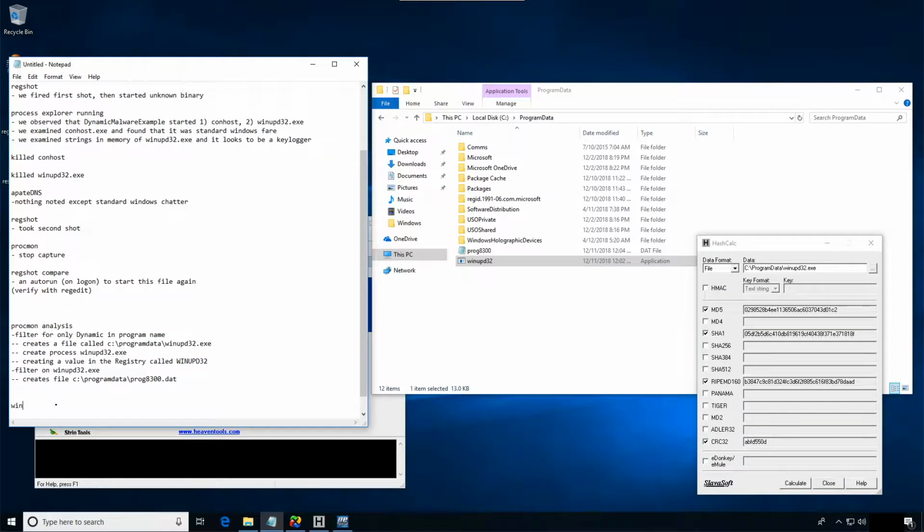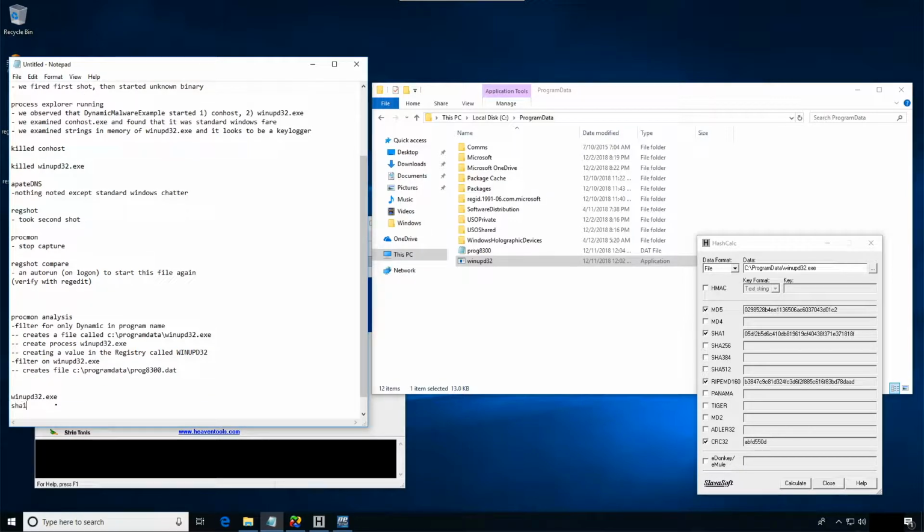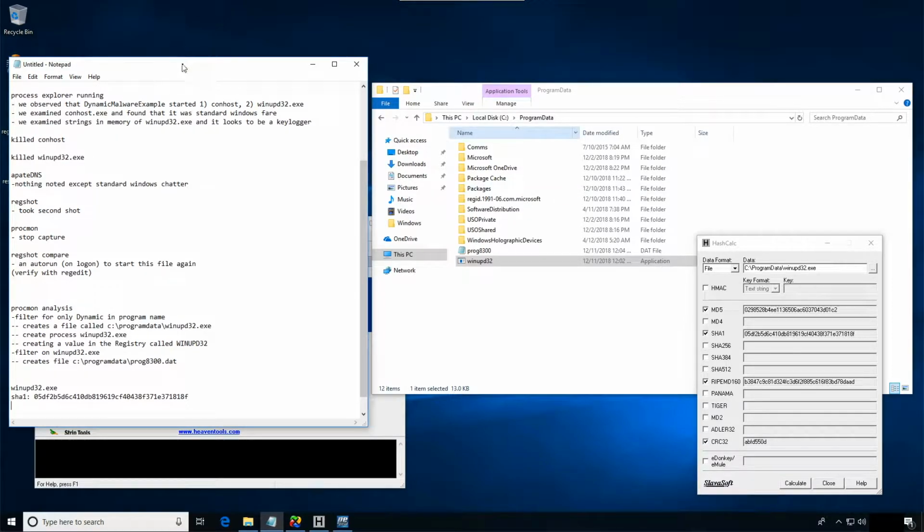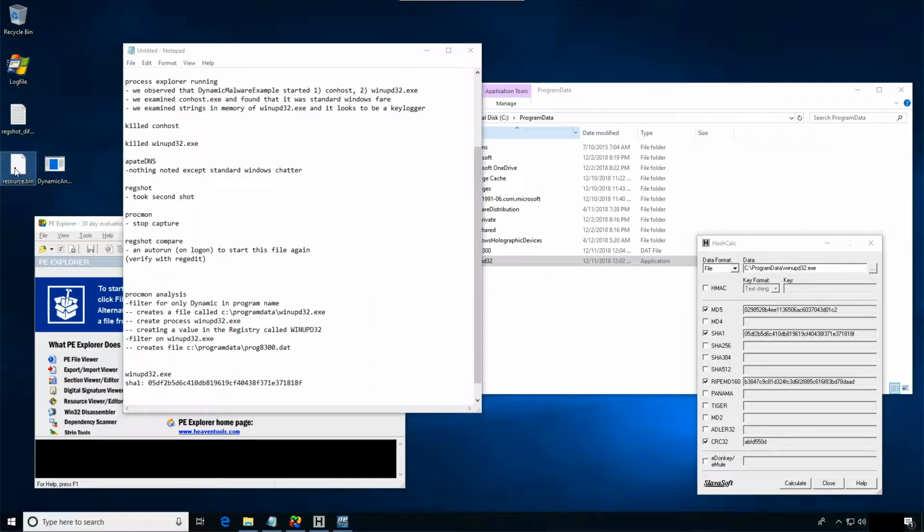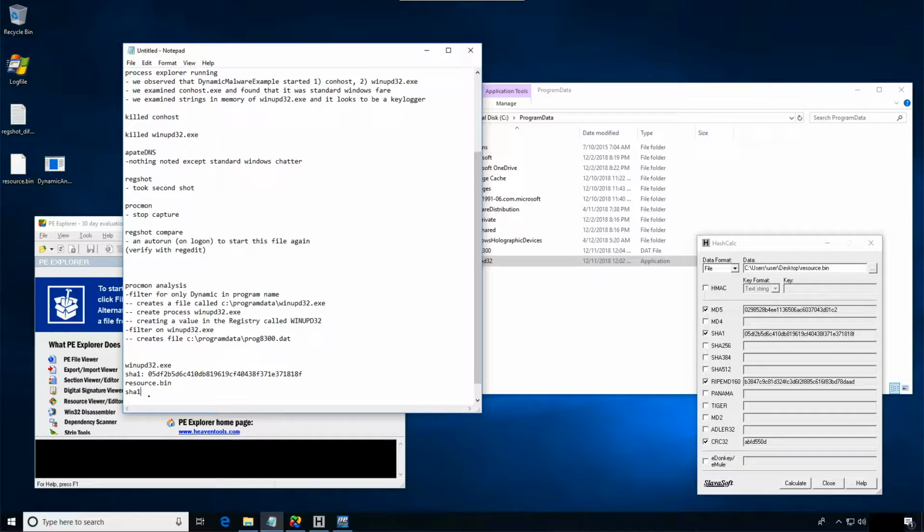So now this is the win-up32.exe. This is a SHA-1 of that. Now, we also had this resource.bin. Go here, click that, and then Control C. And so this was resource.bin, SHA-1. Those look the same. What else can we say? So that's it for that.